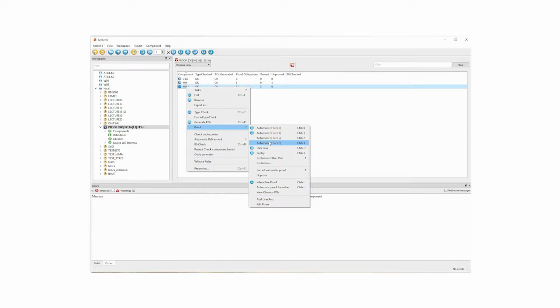Only forces 0 and 1 are reachable from the main window toolbar. Forces 2 and 3 can be triggered from the component menu. The automatic proof uses the interactive command PR with the corresponding force from 0 to 3.